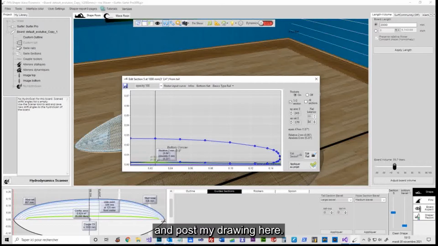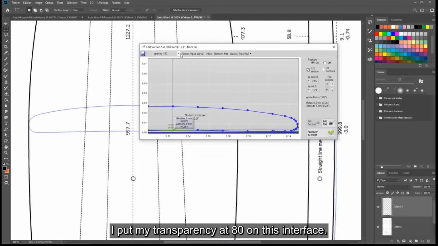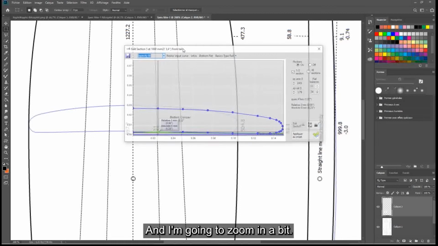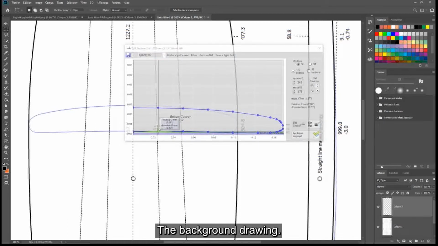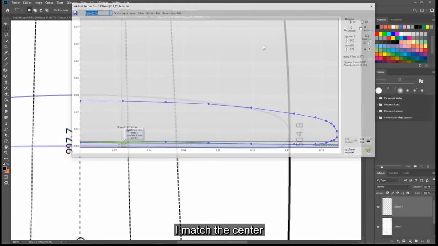and post my drawing here. Behind, I put my transparency at 80 on this interface. And I'm going to zoom in a bit on the background drawing. I match the center.